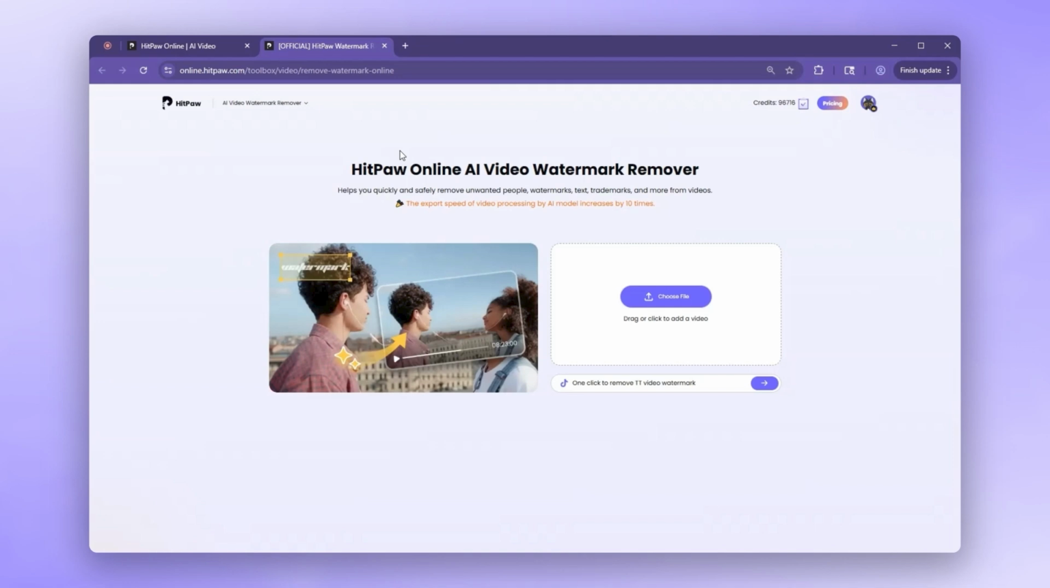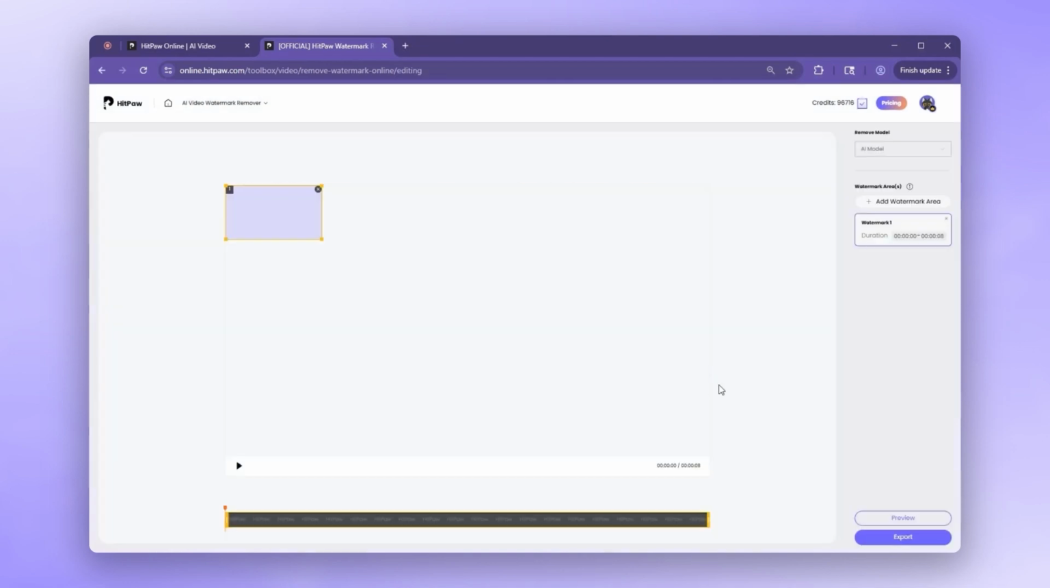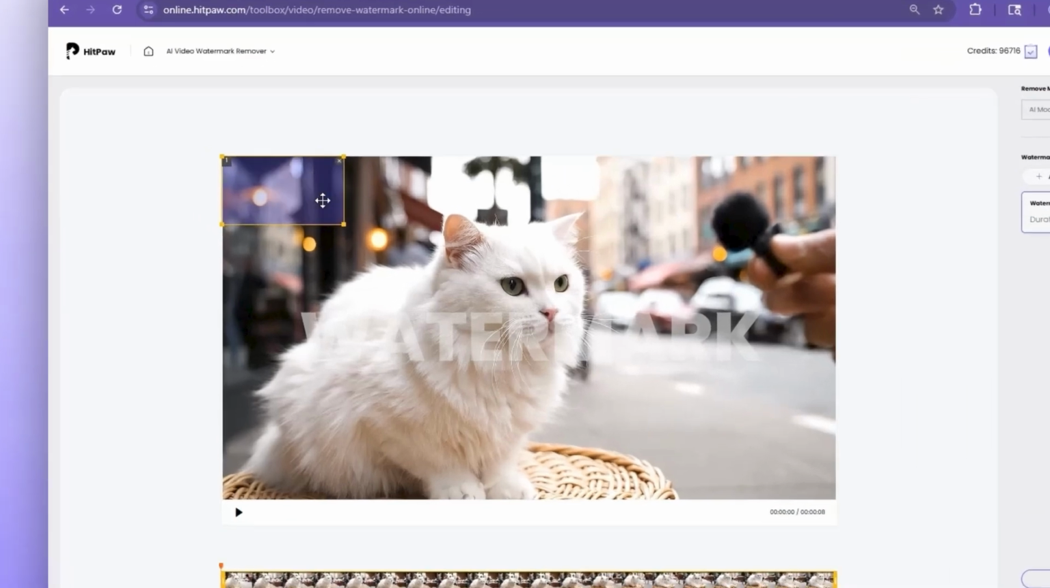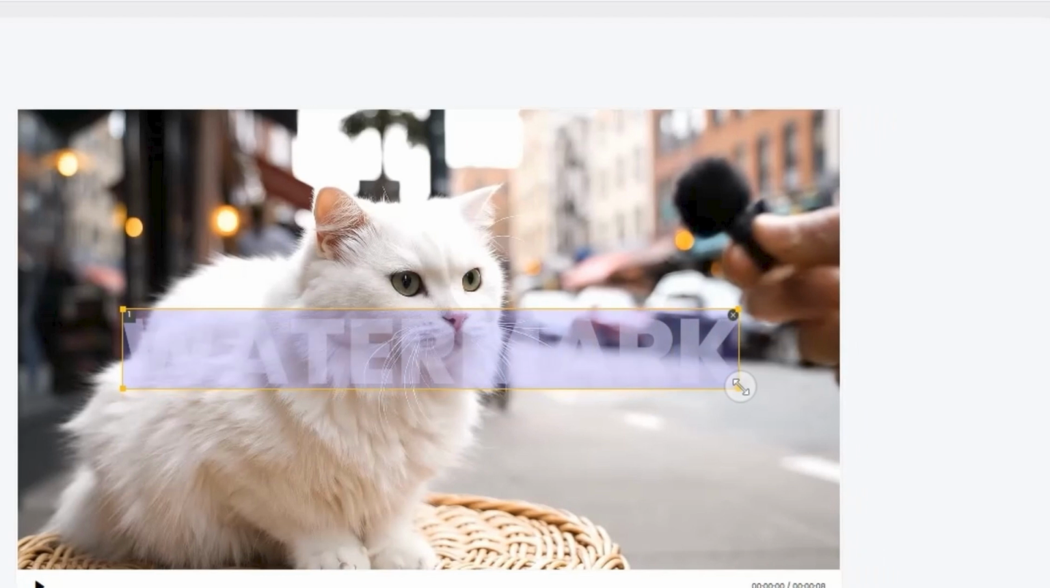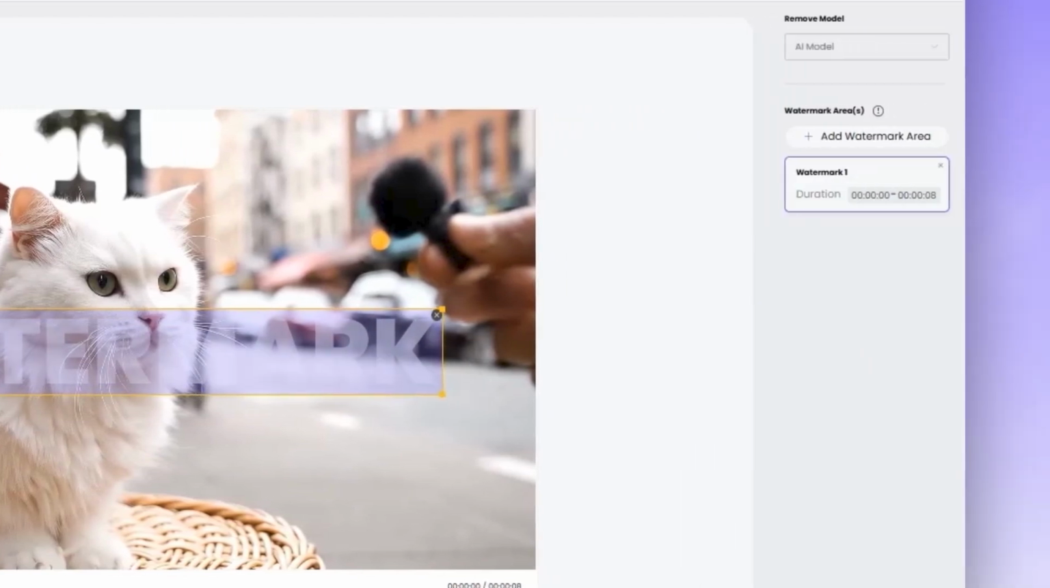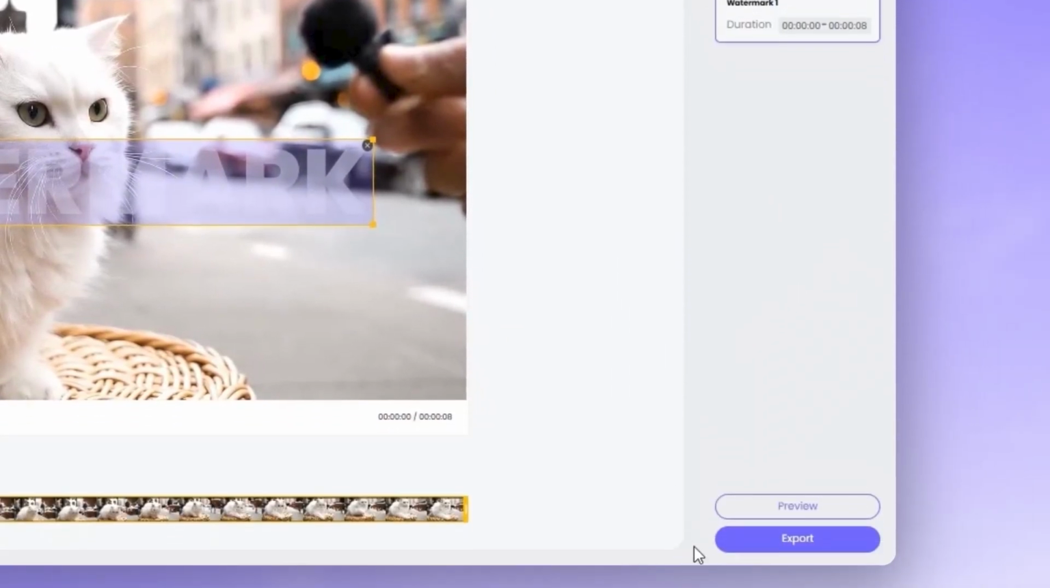Just click Choose File or drag and drop your video right here. MP4, MOV, AVI, all the common formats are supported. Once your video is uploaded, you'll see the preview instantly. Then select the watermark. This part is super simple.